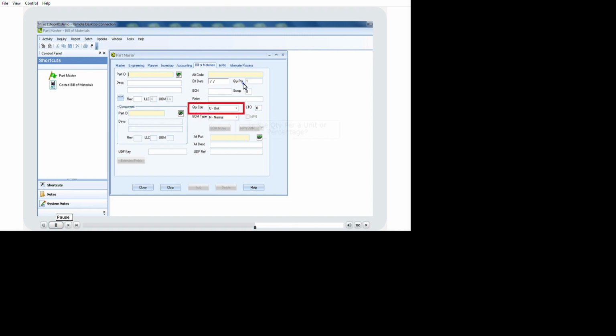Quantity code defines whether the quantity per assembly is a unit quantity, for example 3.0, or a percentage, for example 45%.